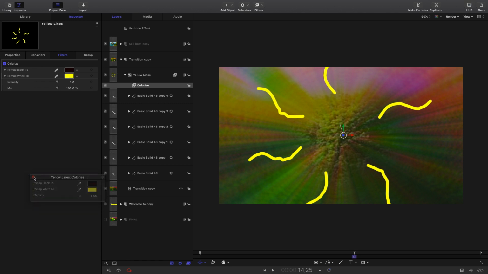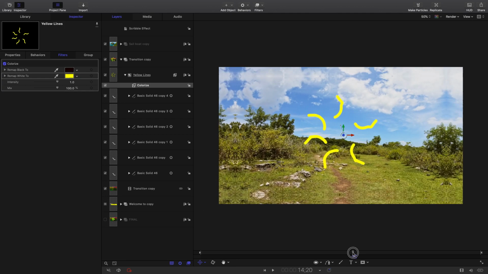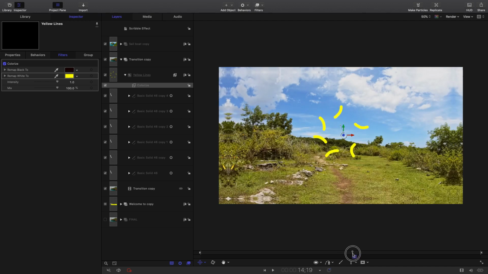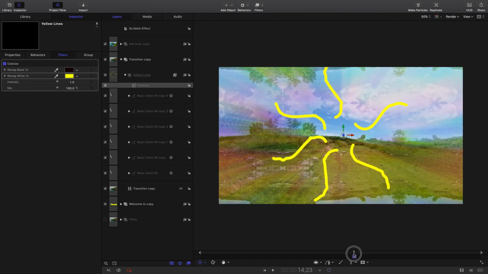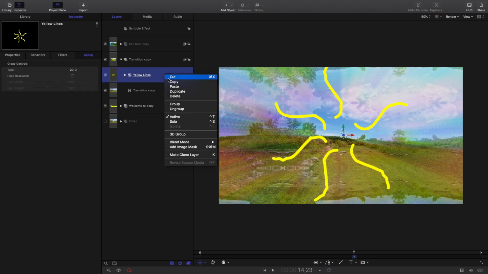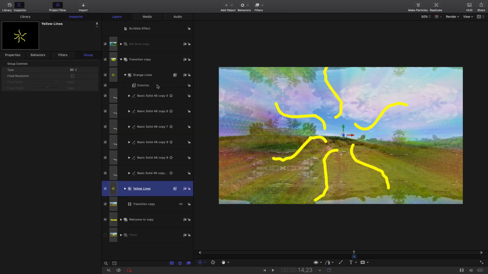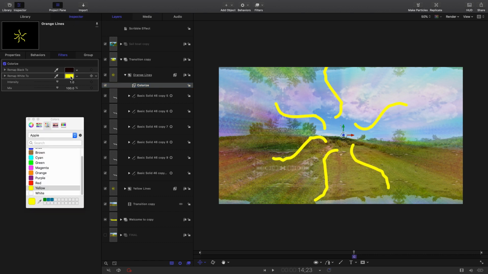Just clean that up, close them down a little bit. Cool, that's looking good. I'm happy with that. Good, I'm just going to click on that, right click and duplicate that layer. Now this one I'm going to change to another color, orange. Now this is kind of where you start to really speed up on the Scribble effect through Motion software.